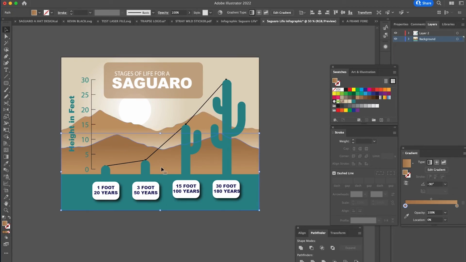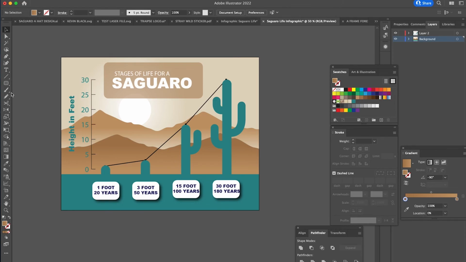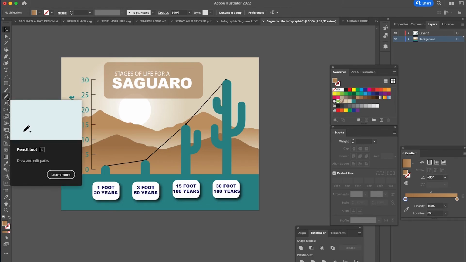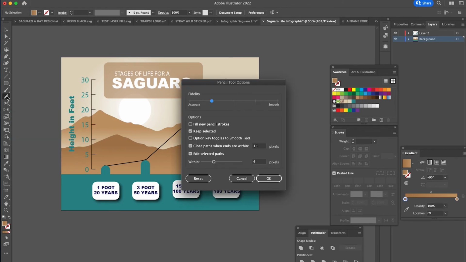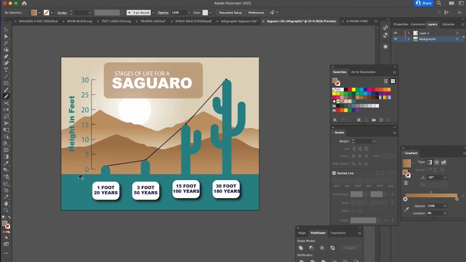Okay. The next thing I want to go ahead and do is, because my ground is so flat, I want to give it some texture. So in order to do that, I'm going to go to the pencil tool. I'm going to double click on it and change it to a real high accuracy level, so that it follows every motion of my mouse, and I'm going to click OK because I want it to be sort of wonky and a little imperfect. And I'm just going to click and drag with some imperfections.